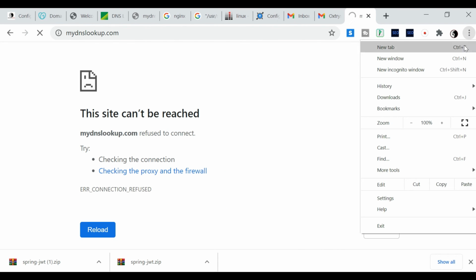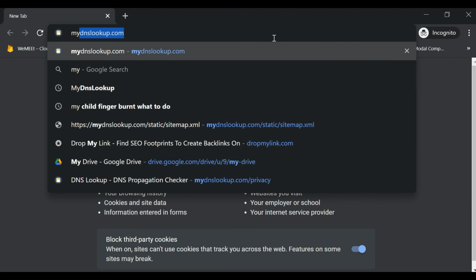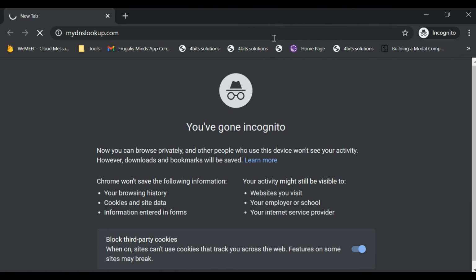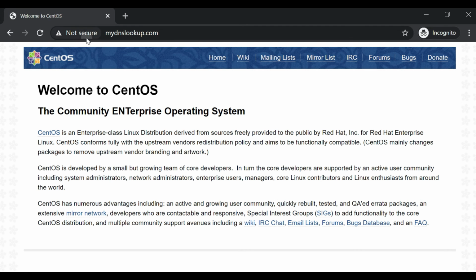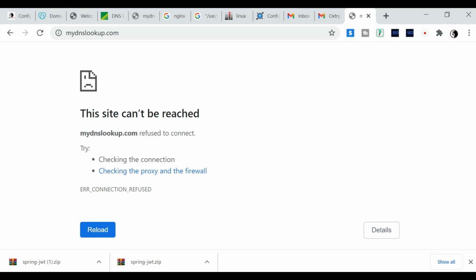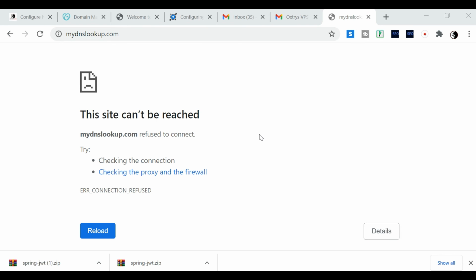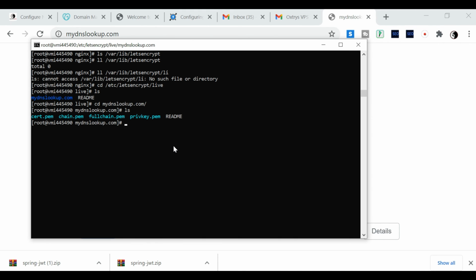Okay, sorry, this is dnslookup.com. Yes, so it is not redirecting to HTTPS, right? So now the actual configuration will be done over here. Let's go ahead and do the actual configuration. Let's log into our server first. So this is the server that I'm logged into.